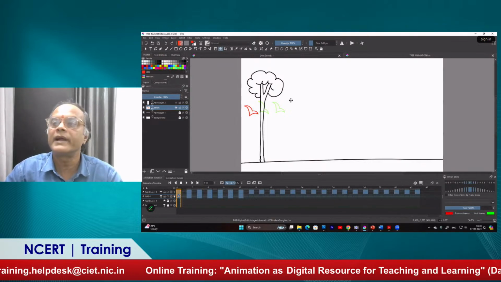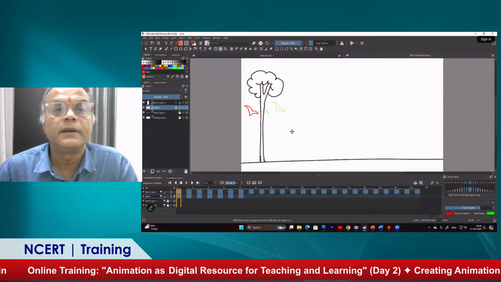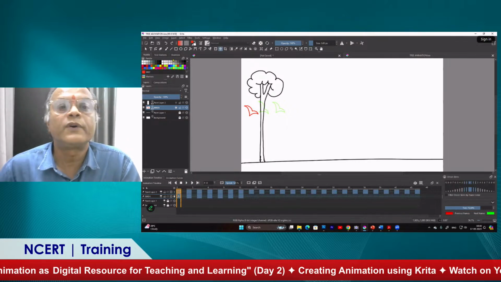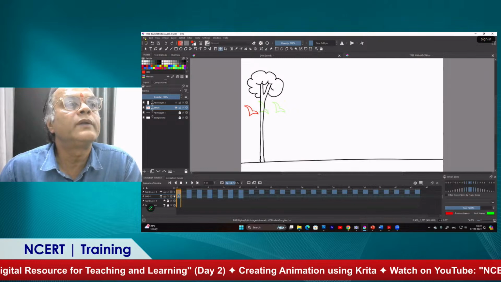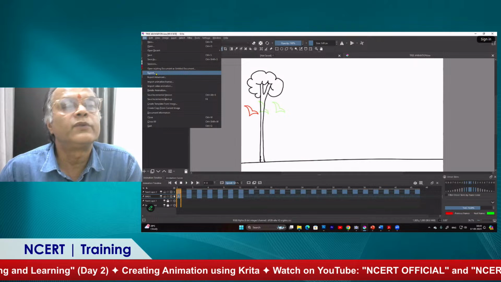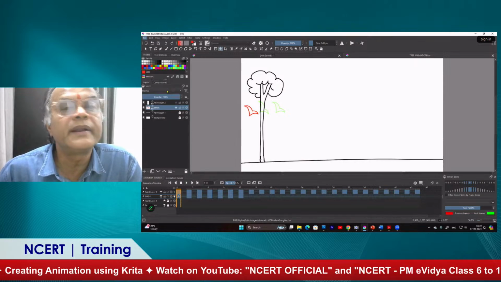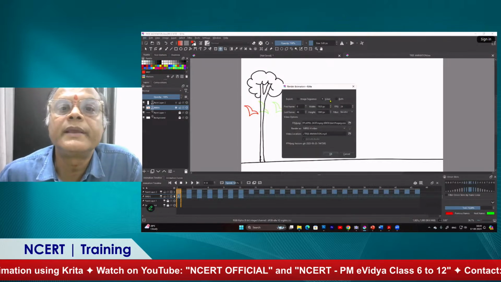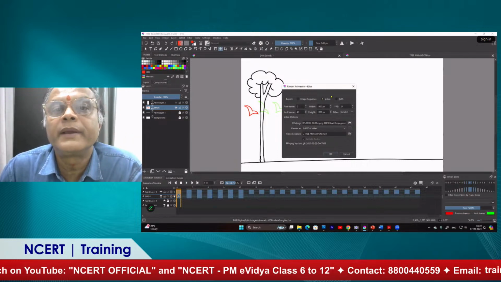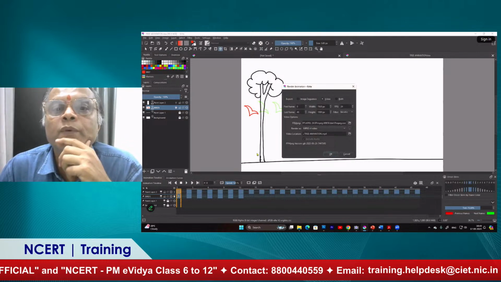This is the raw file. You cannot play this raw file on any player. We have to make it a universal file or rendered file. So for the rendering, again go to file, export. We have to render this animation, render animation. When you click on render animation, we would like to make a video. So this small window will come in front of you.